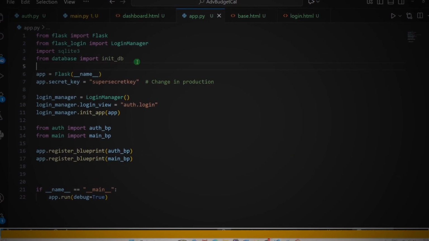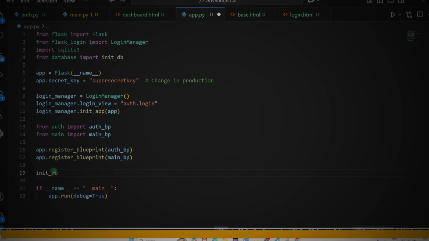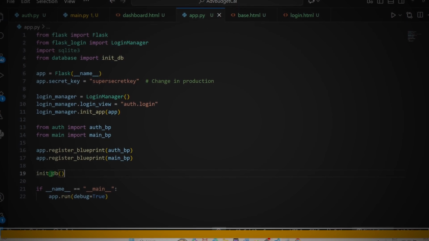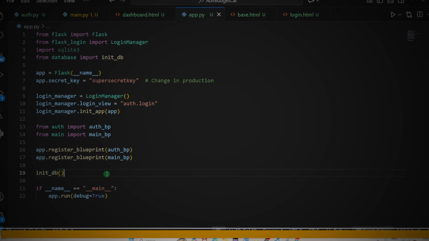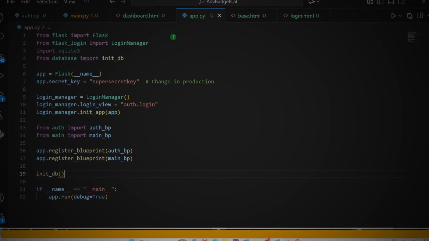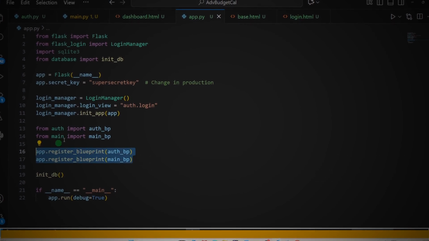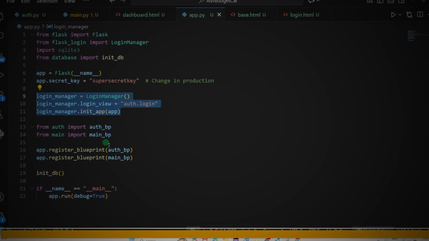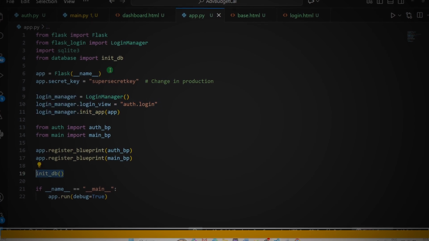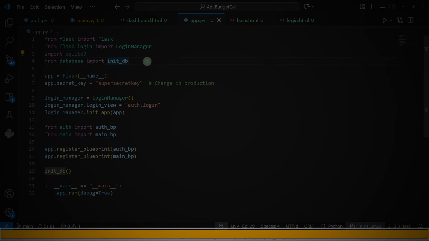I'm going to call this function init_db. This will initialize our database and create all the tables in that database, if they are not created, of course. So that's it. This is our integration file, that is app.py. We are registering all the blueprints here, creating a login manager, and setting up the database. If you have any questions, drop them in the comments. I'll try to answer those.